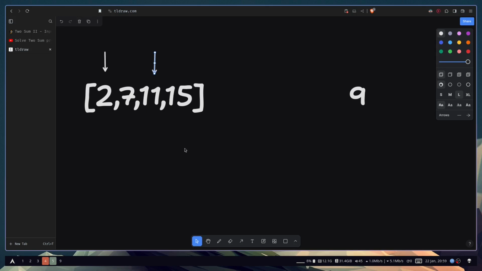And if the sum is smaller than the target number, then we have to move the pointer to the right, because the right numbers are bigger. So we need to increase the sum. And we will keep doing that until we get a solution. So let's run over this example.